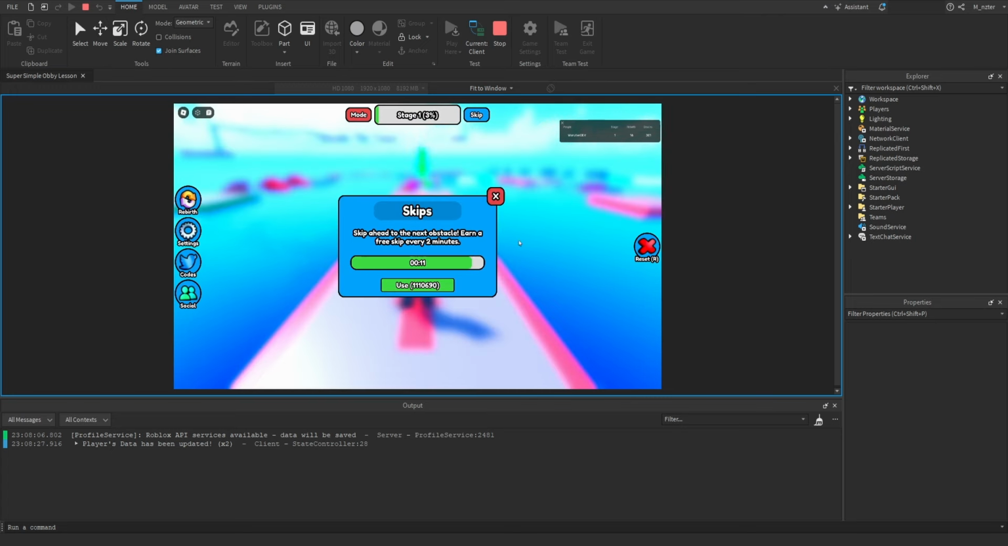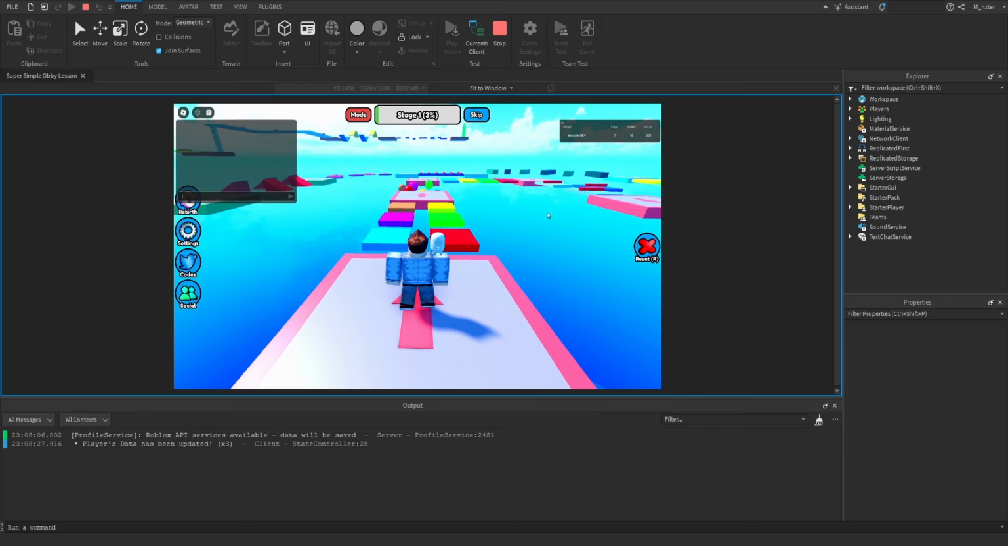Then if we take a look at the skips, we currently have, well, let's just look at the last 2 numbers. So currently the last 2 numbers are 90, and once this timer finishes, we should go up to 92. And that's exactly what happened. We went up to 92 because we are a VIP. So that's working perfectly.